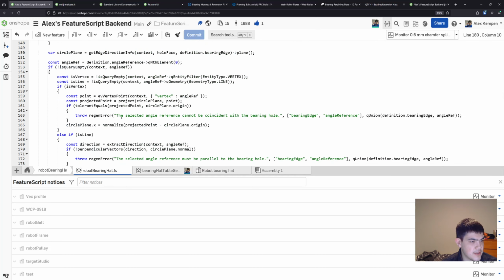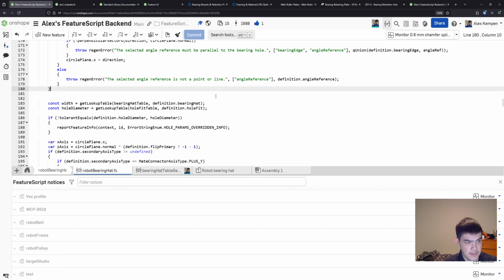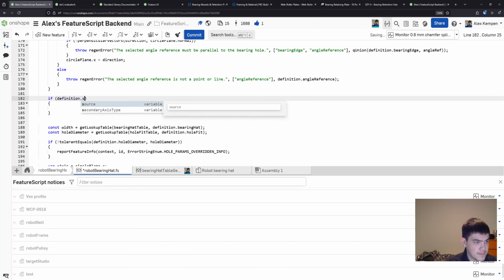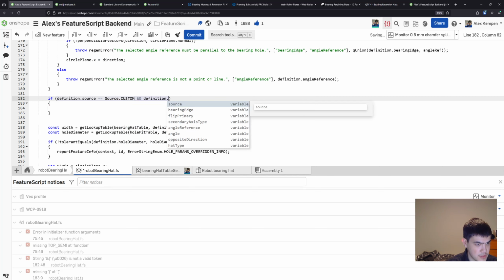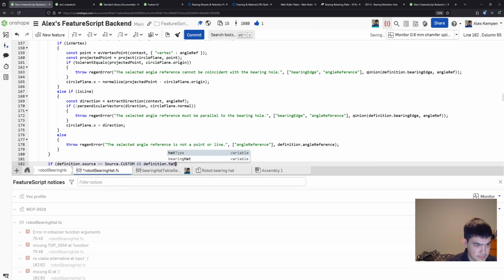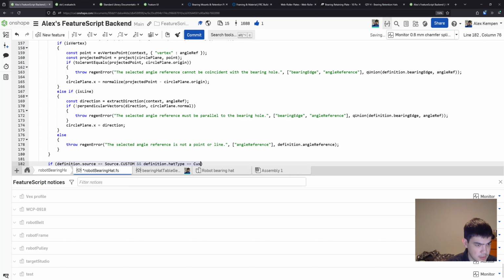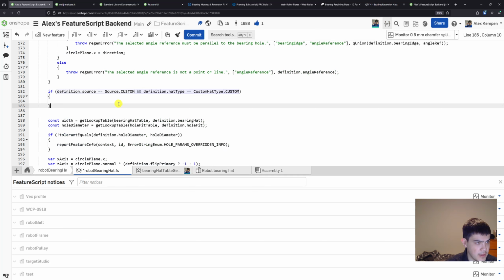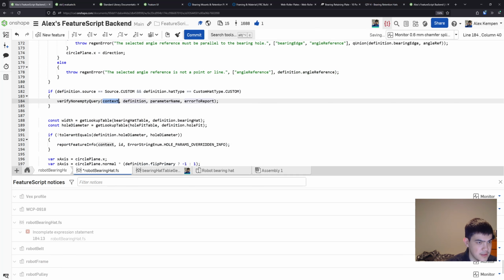So we'll have the user select everything there. That's fine. And then if definition dot source equals source dot custom, right? Definition dot, what do we call that? Hat type. Custom hat type dot custom, right? Then we need to verify that they've selected a query.